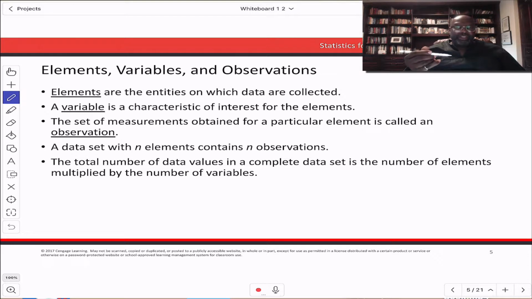So I could ask them their age, their height, color of their eyes, favorite color, favorite food, etc. All of that information would be part of a data set. And then I would have these 20 students providing me that data. So we call the elements the entities on which we collect data. So that each student would represent one element. So our data set in that context would have 20 elements in it. All right? The variables is the characteristic that we collect data on.